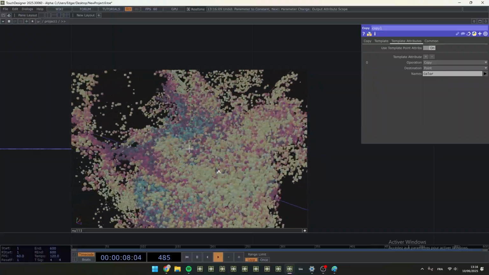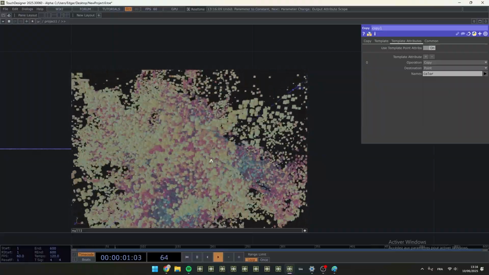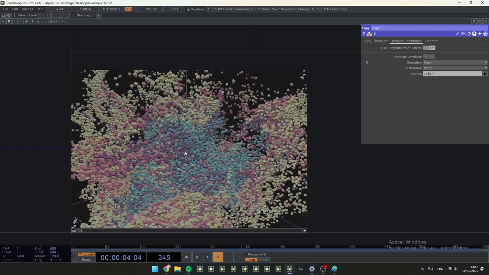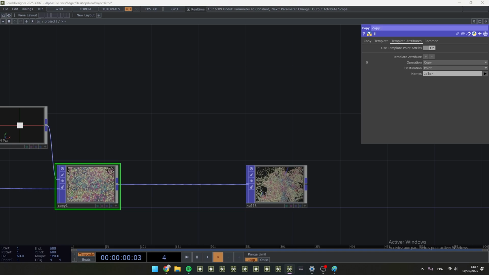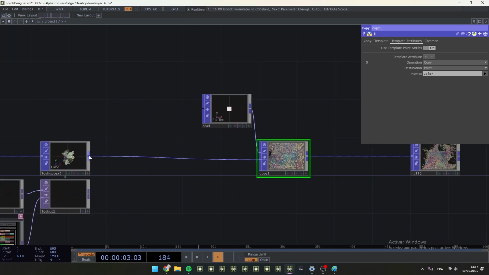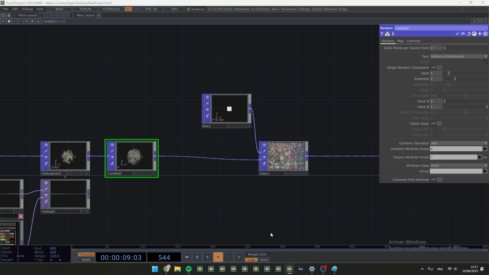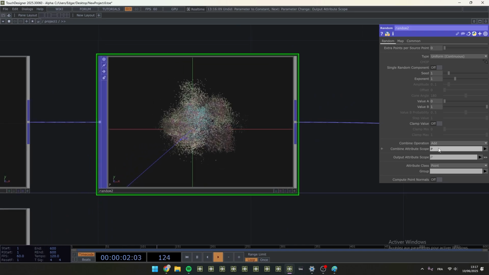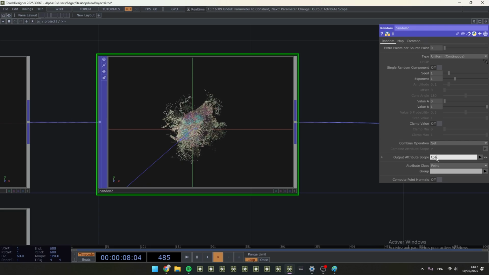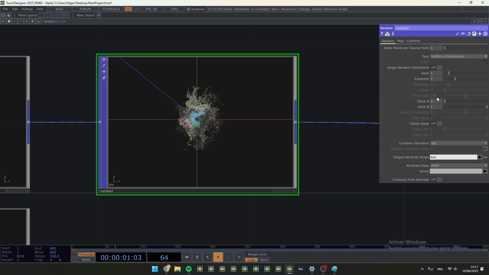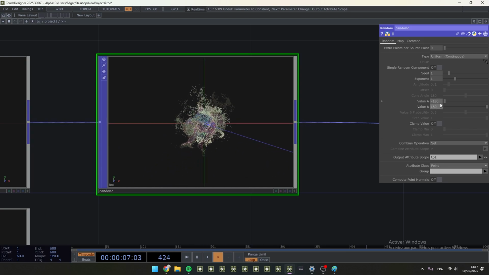But I don't want all the boxes to be in the same orientation. I want every box to be rotated differently, you know? So to do this, we're just gonna use a random again, like this. And I don't want to randomize P because it's the default operation. I want to set a new attribute called rotation. I want the rotation to go from this to this, so it's 360 degrees.